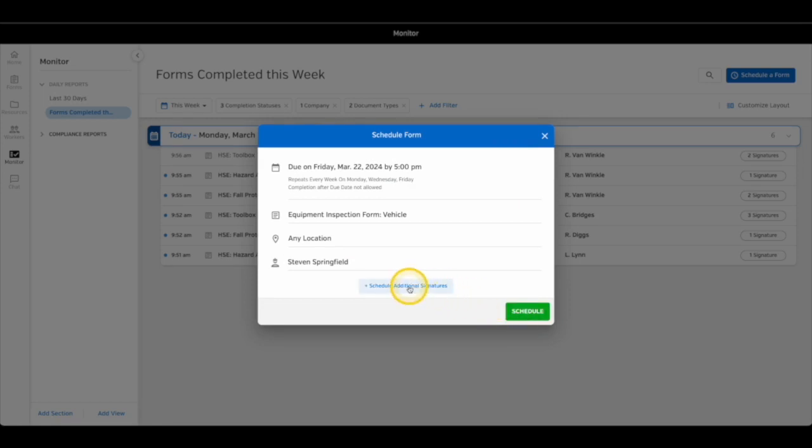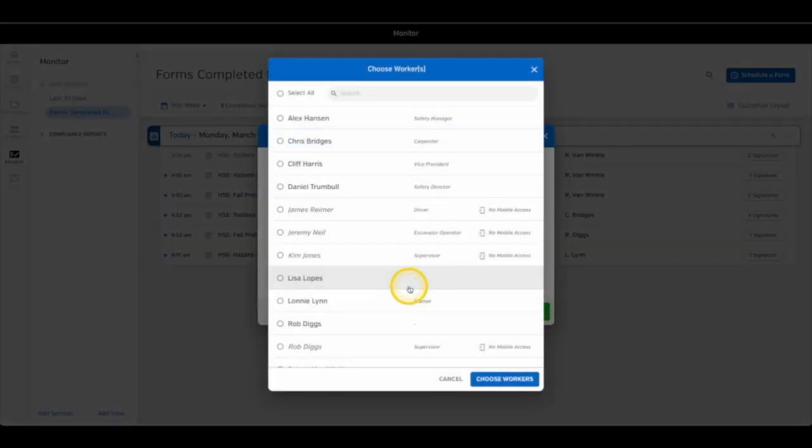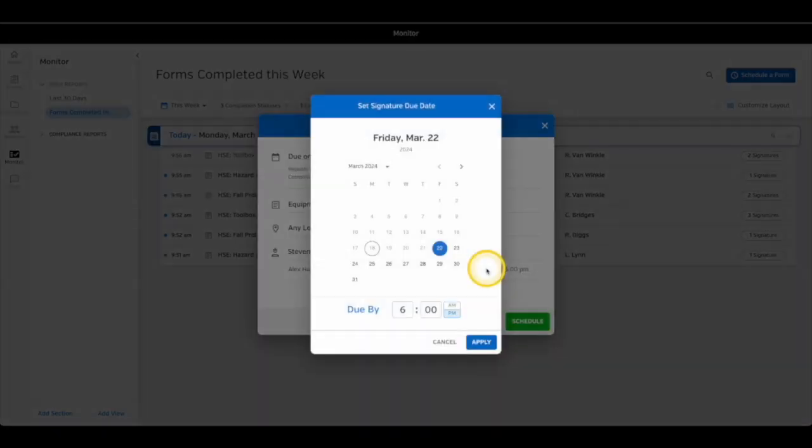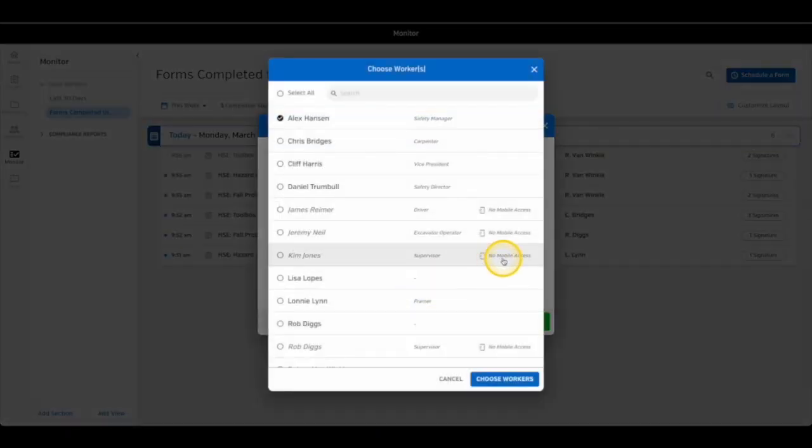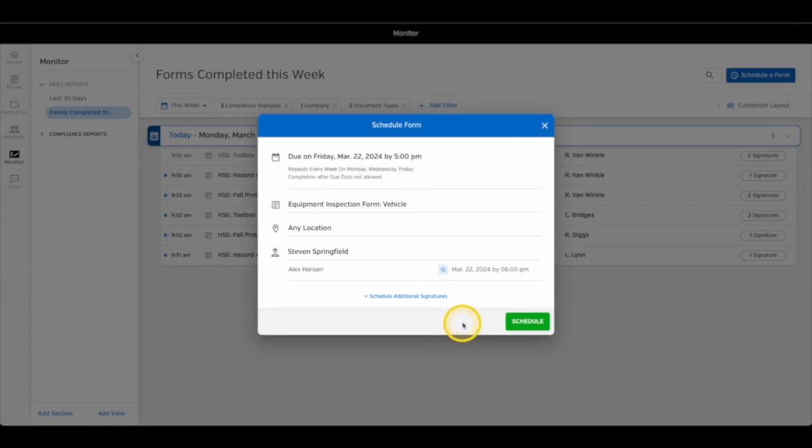Or, if the form needs a follow-up or an approval signature after it's done, then you can select Schedule Additional Signatures. On the signature screen, you can choose the worker that you need signatures from. Now that they've been added to the scheduled form, you can select the date and time for each individual scheduled signature. Now, this window allows you to select workers with no mobile access, but keep in mind that they will not get a notification on their device without mobile access, so they'll need to be contacted in some other way.